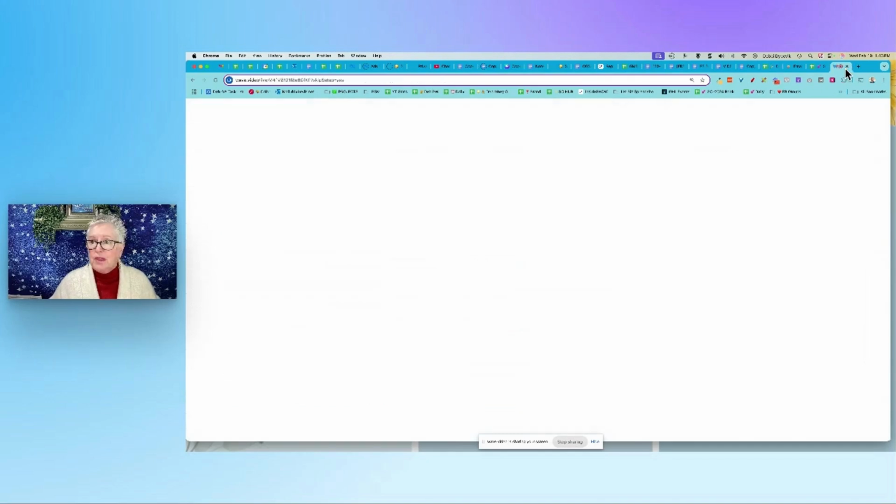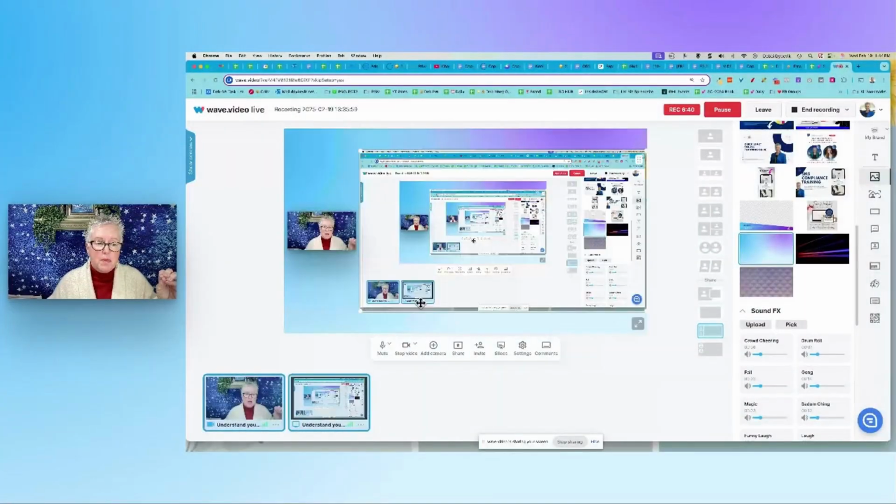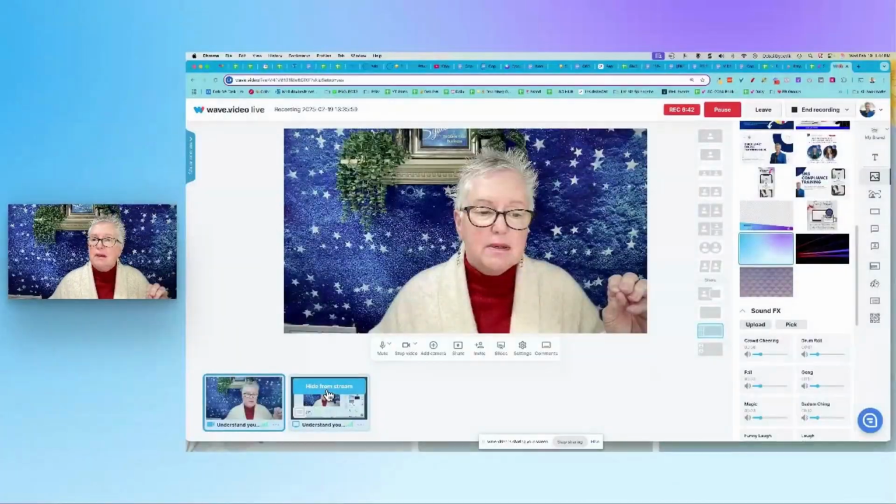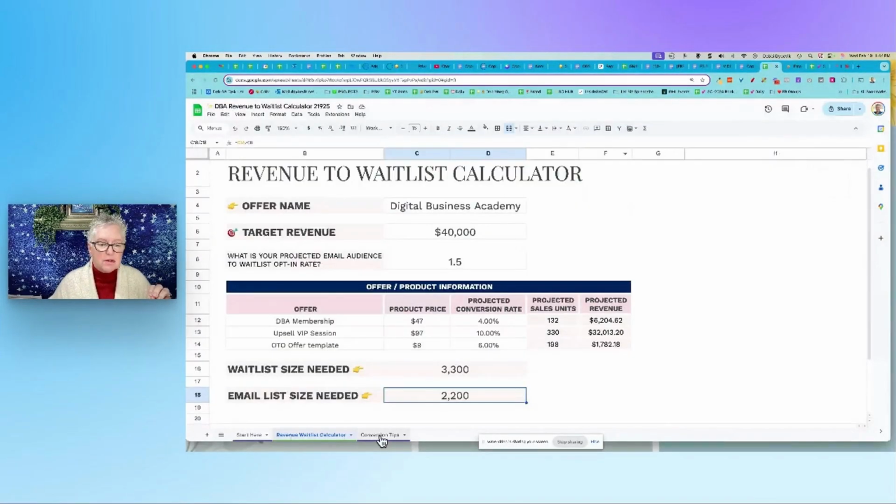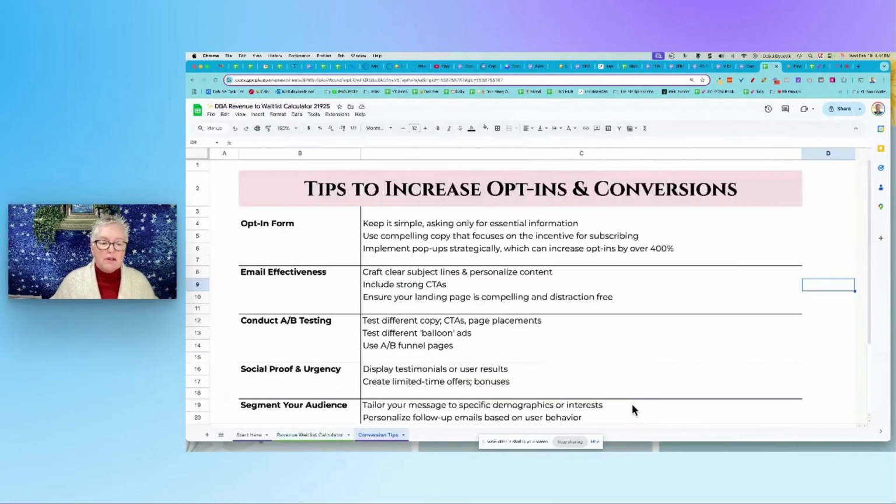So at this point, you might be thinking, wow, I'm never going to hit my goals. So I do have on the same spreadsheet some suggestions for you on how you can get those conversion rates higher. So let me just open that up here. Whoops. And let's just talk about that. So there's another tab down at the bottom called conversion tips.